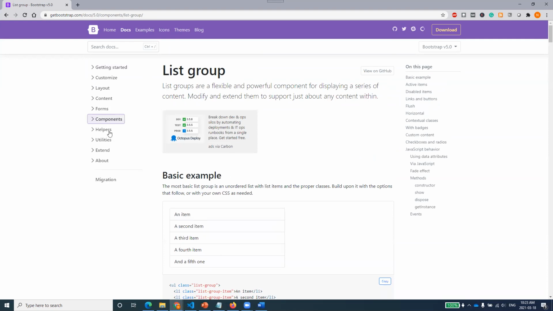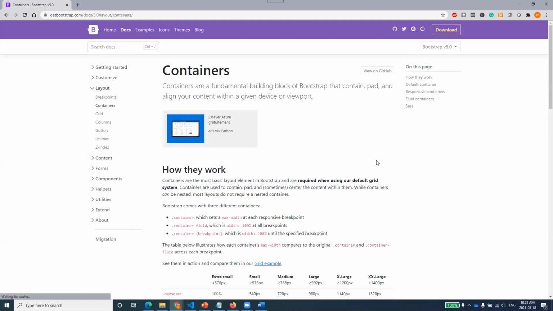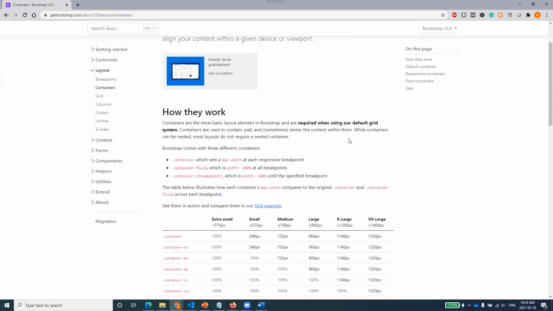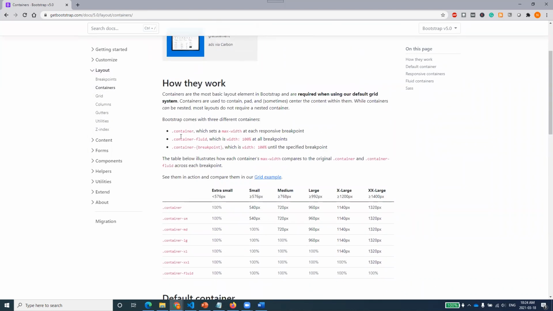So the first thing that we want to use over here is layout. I want to go into layout, and if you see breakpoints, containers, grid, columns, all these options are available over here. If I go to, for example, containers, let's find out how they have the containers. You can find something called a default container, the dot container class. You know that a class always starts with a dot. So they've got something called dot container, which sets max width at each responsive breakpoint. So if I set something as a class container, its max width would be set according to each responsive point. Let me show you what I mean.